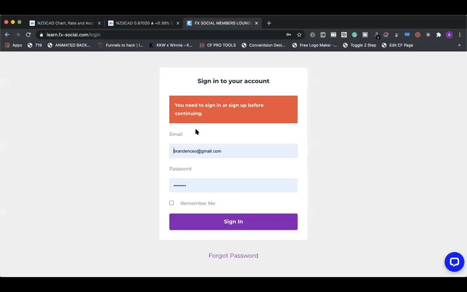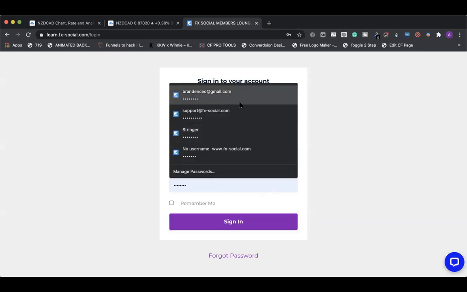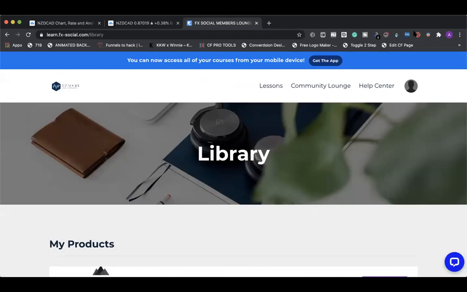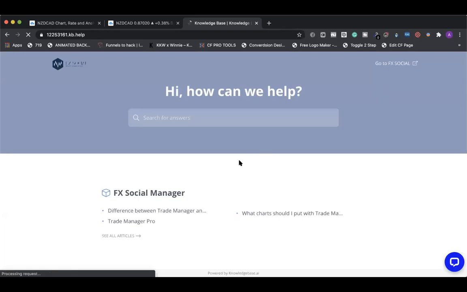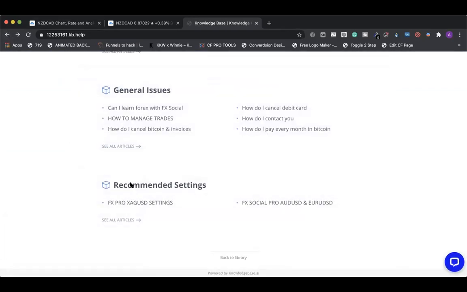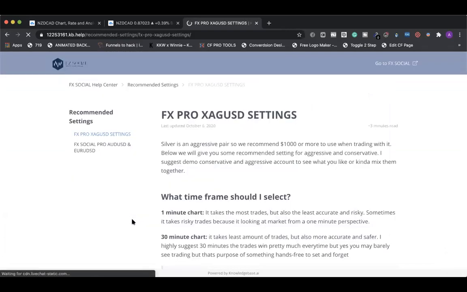So you asked me, what are my settings? Even though we kind of went over most of them, let's go over a couple more. So let's log in. Just log into this account real quick. So, you're going to see this, close that, whatever. If you go to Help Center, go to FX Social. Actually, no. Recommended settings. I'm always adding different recommended settings in here. So that's why you want to see this one.